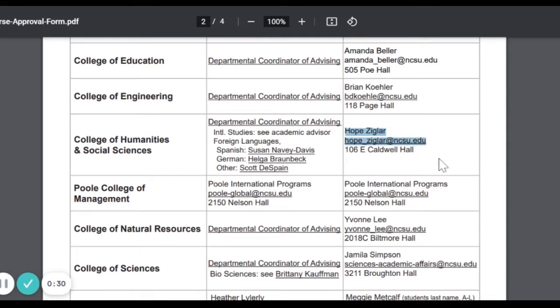Make sure you follow the instructions on the form. For example, international studies students see their academic advisor for departmental approval. And there are specific approvers listed on the form for some foreign languages. If you're a management student, you will work with Poole Global to complete your course approval form, and they will submit it to the Study Abroad office on your behalf.